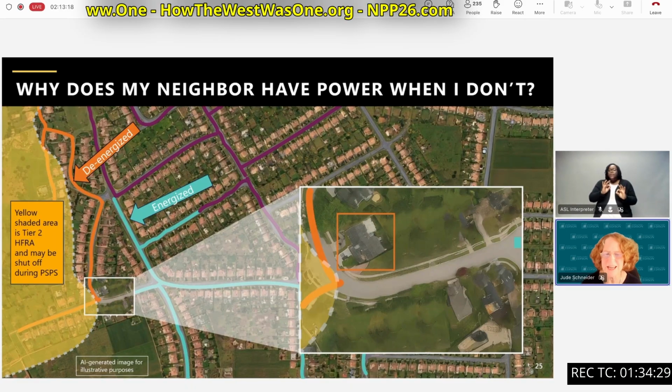Very quickly, this is, why does my neighbor have power when I don't? And you'll see that the inset orange house is on the edge there. The yellow area is high fire risk area.